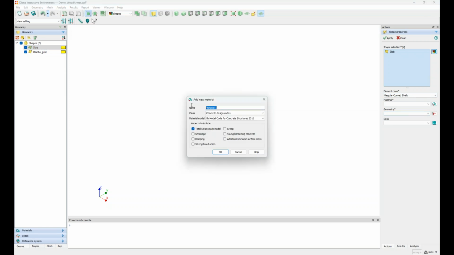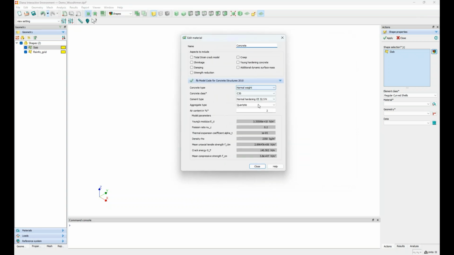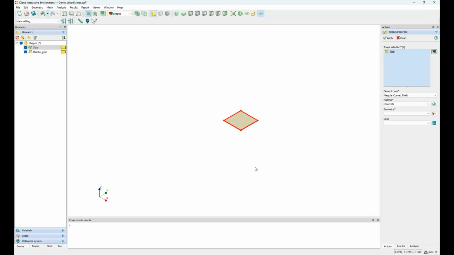And for the material, I'm going to use one of the materials from the model code. So I'm going to use the FIB model code 2010. I select this one, no specific aspect to include. And here you see that all the properties are automatically loaded, and I go for the class C30, so I have nothing to change. My material model is there and good to go.